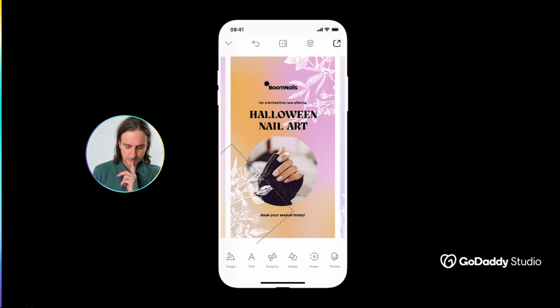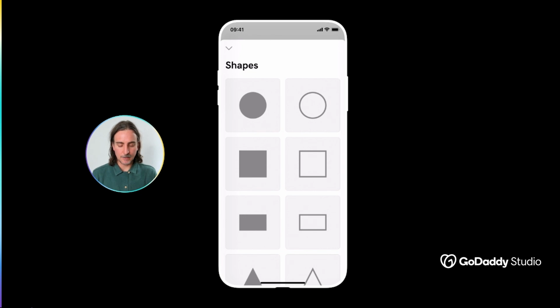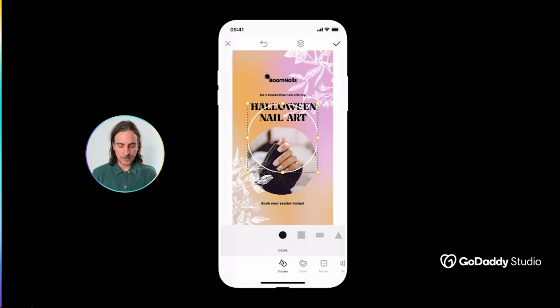Okay, let's see what else here. I think what would look really cool is maybe just a circular border around that photographic image. So to do that, I'm going to need a shape. On my bottom menu, you'll see that's an option for me there. I'm going to pick one of these, and I can very easily just fit that around my circular image, and it creates a nice border which gives it some separation from the background.